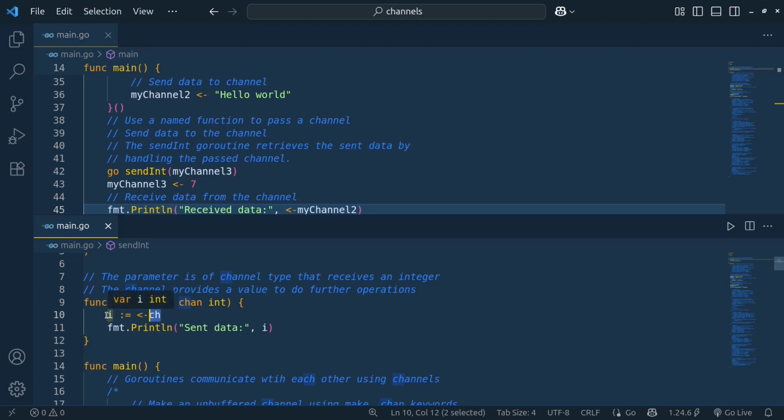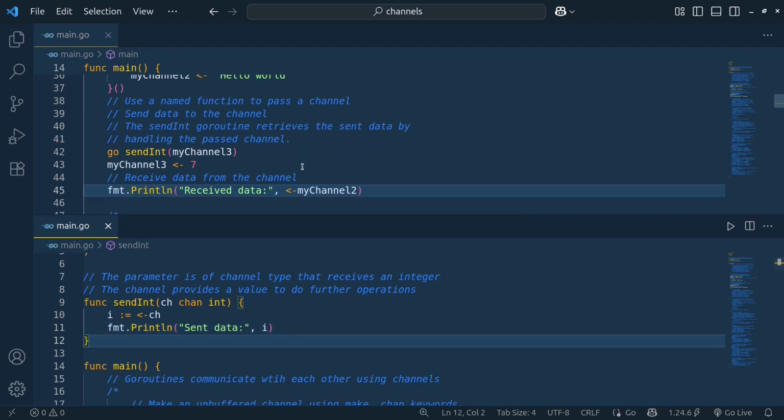So the data will be stored in the variable i, and after that I'm able to show the content of the variable i, which is obtained from the channel. So the channel has received something, and that data will be shown up in the Println function. Okay. So let us see the effect of running this part of the code.